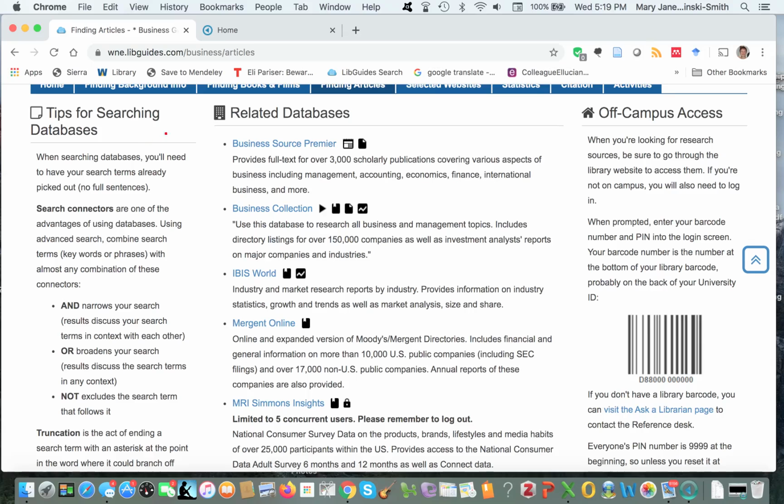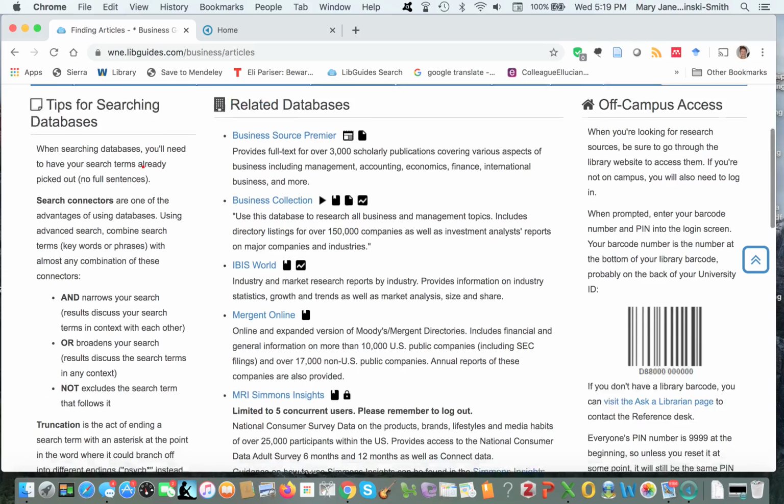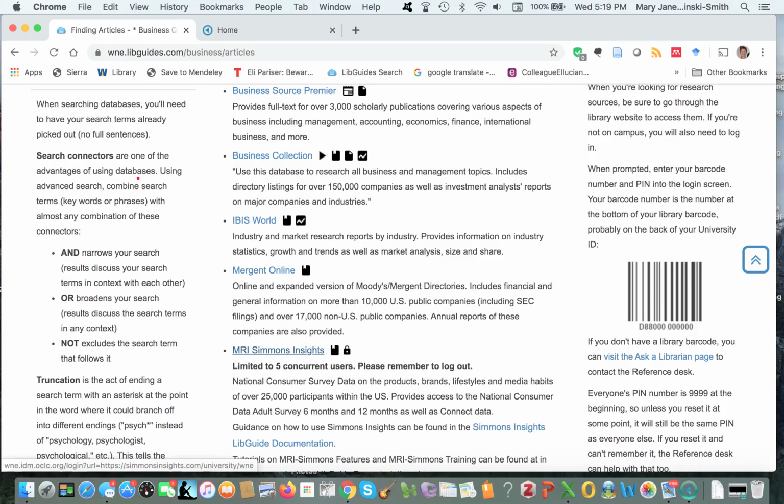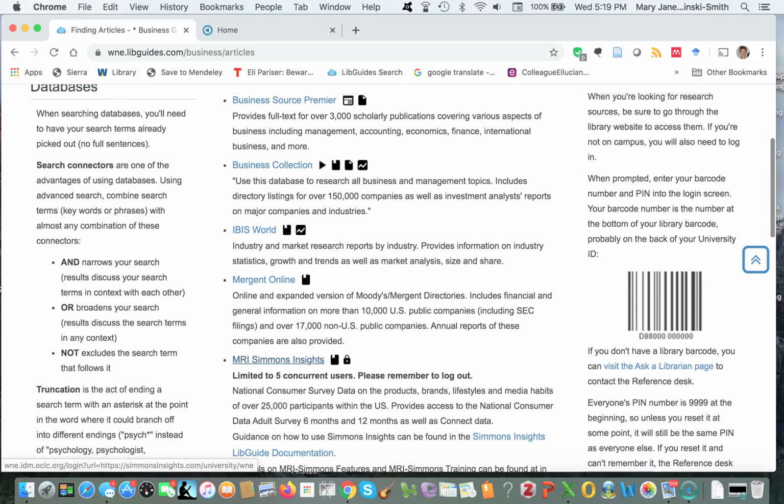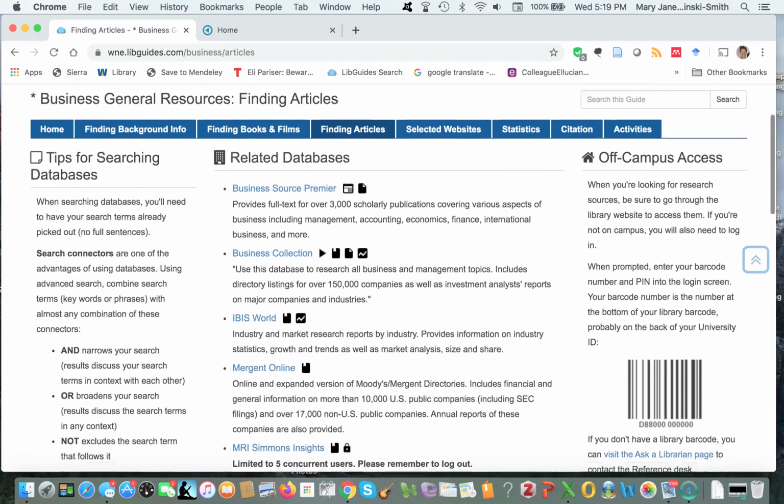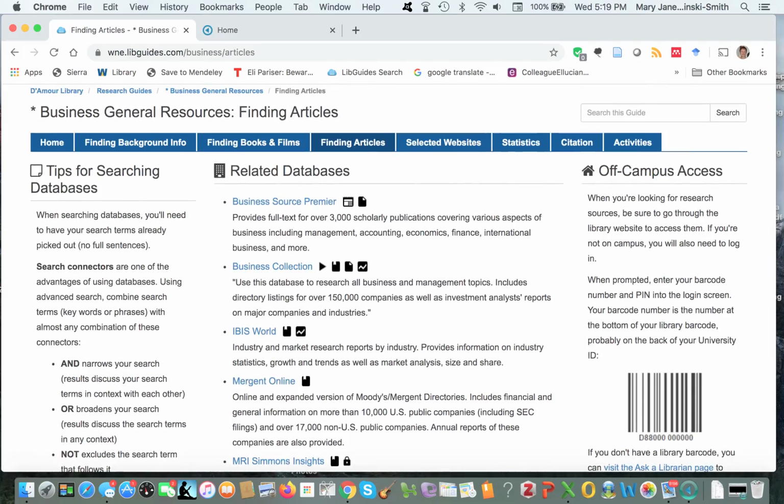For example, IBIS World looks at industry information, and Mergent looks at financial information, and MRI Simmons looks at marketing consumers information. As students who are looking across a broad range of topics in business, I would say that Business Source Premier is your go-to database for starting your research in the business area.